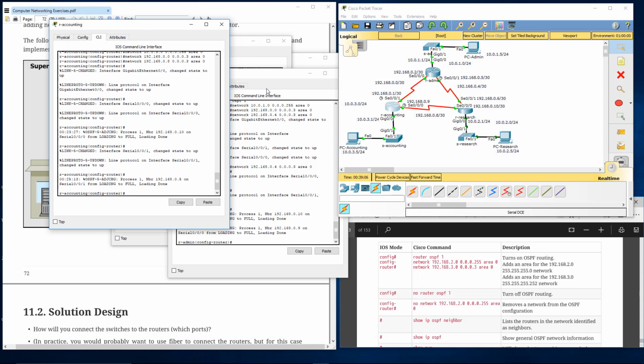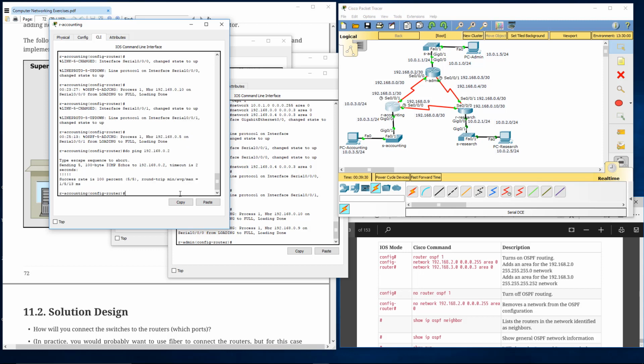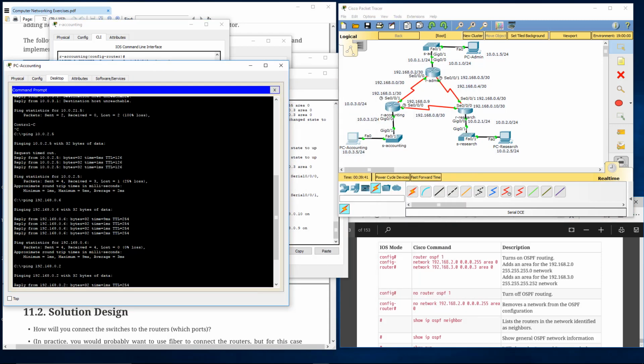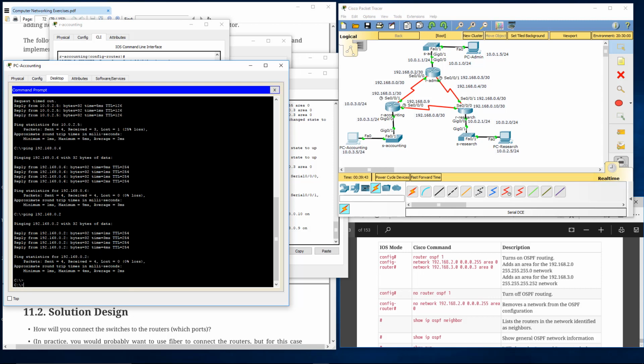I would come to my routers if my pings still aren't working, and I would want to check: can this accounting router ping the admin router's interface locally? So what would I do here? I'm in config mode, so I'm going to run do ping 192.168.0.2. So I have to see if this connection is actually working. And it is, so that's good. So I would check all of these connections, router to router, make sure those are up. If they are up, make sure that every one of your PCs can ping their default gateway. So this is my PC accounting.